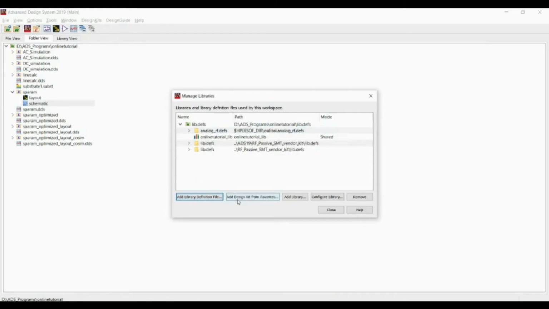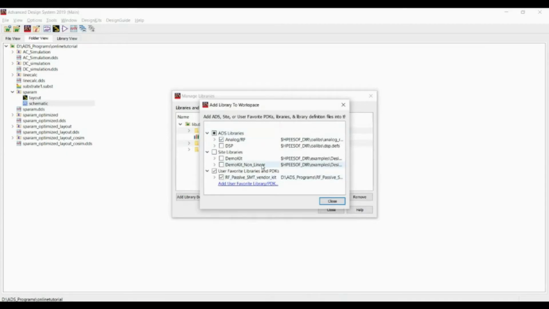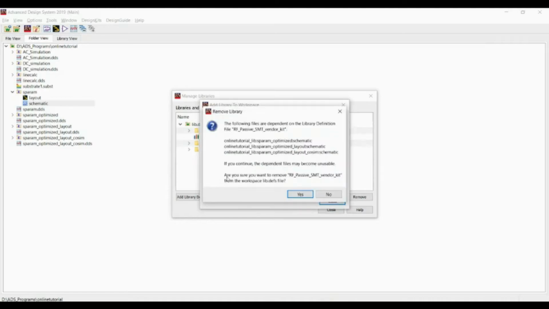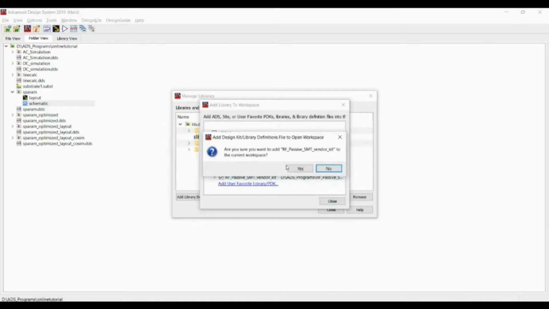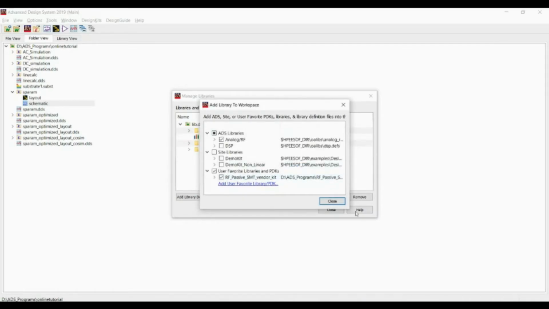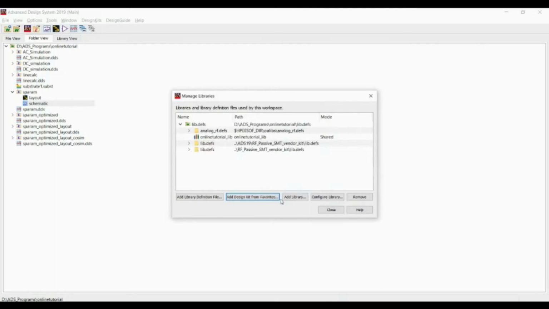Then there is another thing, add design kit from favorite. So this is based on your selection. If you have used it earlier, you are using frequently any of your library and your workspace could sense it, this will list it here and you can simply select or deselect here to use it in your workspace. Okay, so I have just shown you, you just read the message whichever were displayed here.